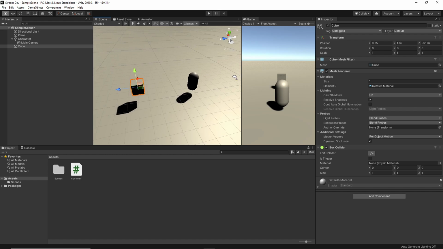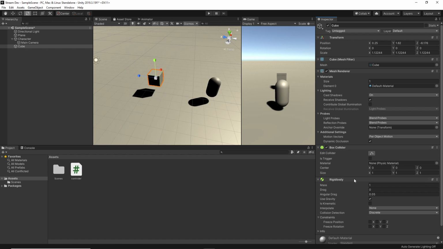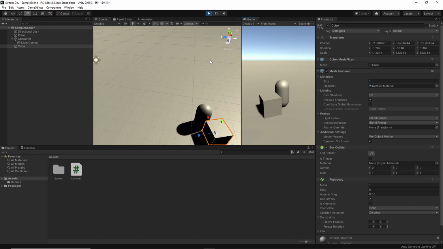So, as this is now a box, we can add a rigidbody, which remember that's what the physics were. And now you're done. That's as easy as it is to make things that you can push around. We can push it around.